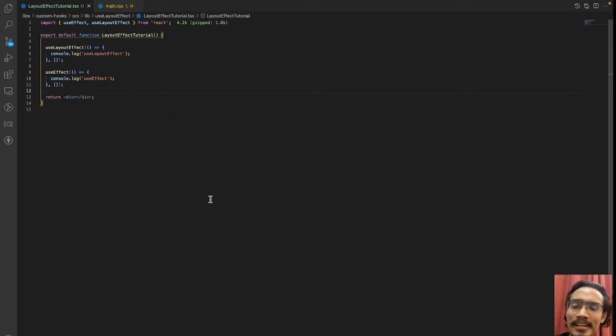So there is a render cycle of a component. useEffect runs after the component is printed on the UI, after the component has mounted, but useLayoutEffect runs before the component is printed. So there is a difference between useLayoutEffect and useEffect.